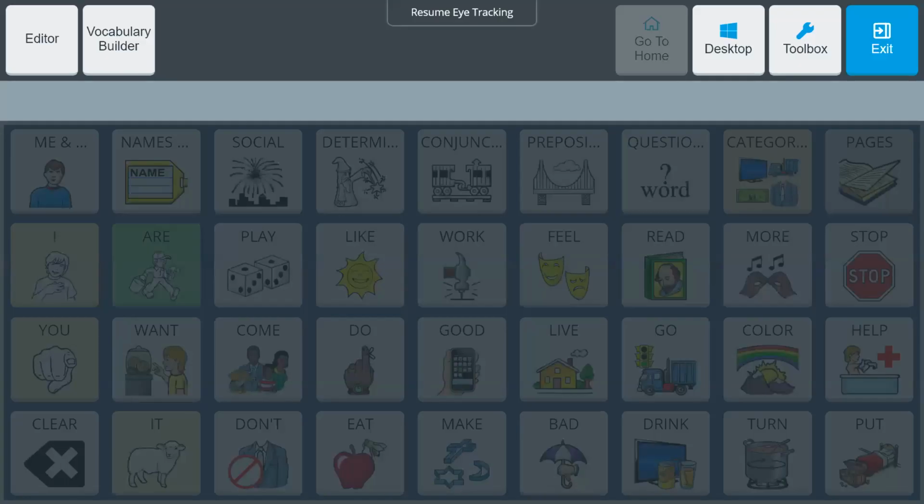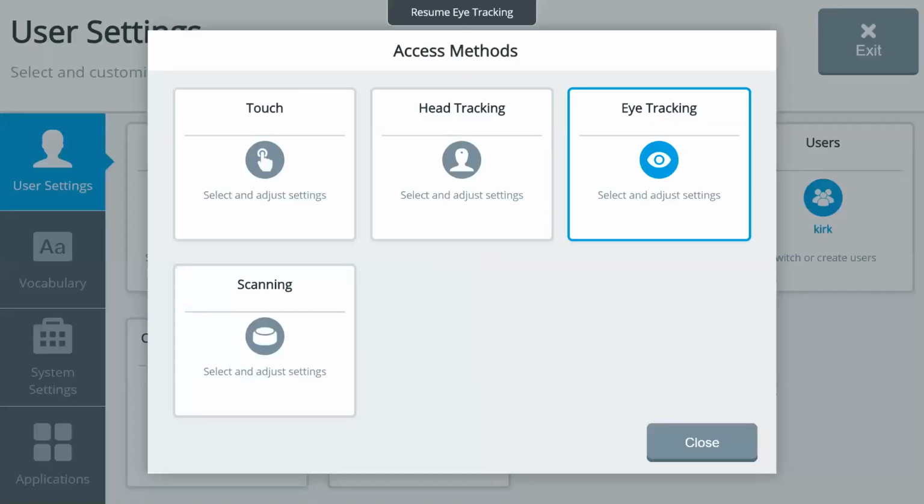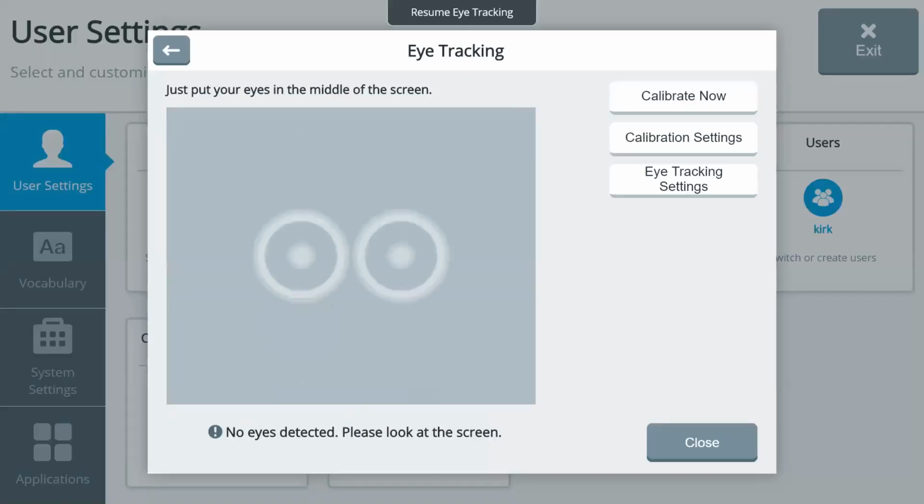So if I go to my toolbox and I go to my access method and I click on eye tracking, what I'm going to do is show you that I'm looking at my device. You can't see me look at my device, but basically the green globes that are there are actually my eyes looking at the device. So it's telling me exactly where I should be looking. And as you know, in eye gaze, it's all about positioning. So if I close my right eye, you'll see it go away. If I close my left eye, you'll see it go away. If I look away, the green globes go away. If I look back, they come right back in.